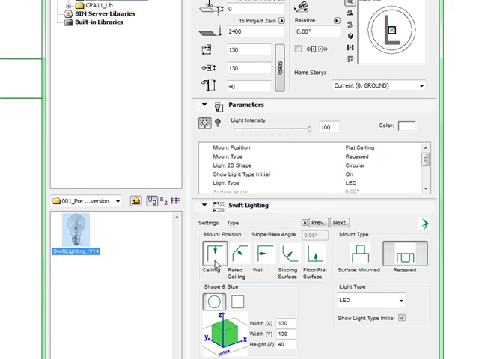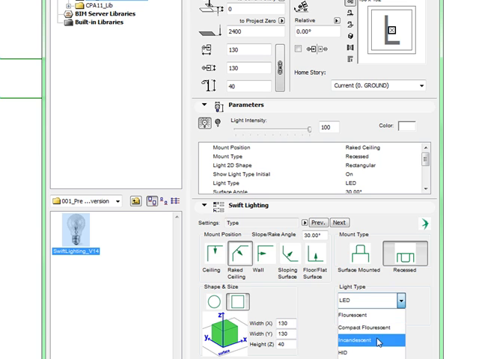For the lighting tool, you nominate the position of the light, being ceiling, raked ceiling, wall, sloping surface, or floor or flat surface. With the sloping surface and the raked ceiling, you then have to nominate the angle. Next you nominate the mount type, surface mounted or recessed. Then the shape and size, circular or rectangular. You also nominate the type of lighting, with the options being fluorescent, compact fluorescent, incandescent, HID, and LED. This controls the appearance of an initial in the 2D, which you can also turn on and off.